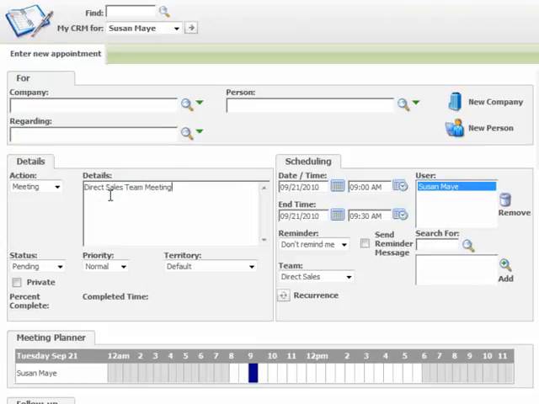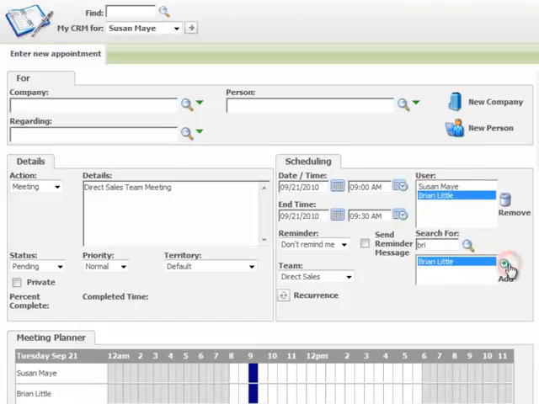Next, we'll add the users that will be attending this meeting. In addition to Susan May, our logged-in user, we want Brian Little, and we'll click Add, and John Finch, and click Add, and finally, Wayne Parcells, and click Add. Now we're ready to set up the recurring schedule for this weekly sales meeting. To do this, we'll hit the Recurrence button.